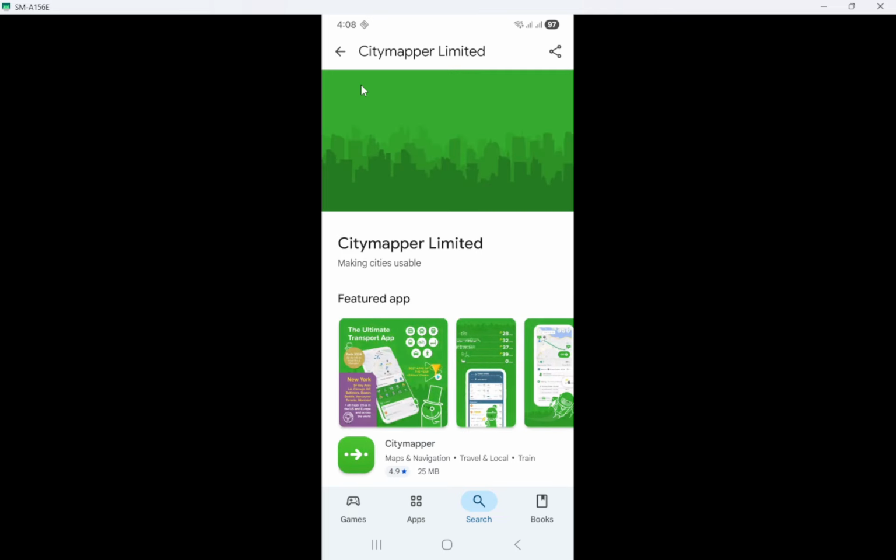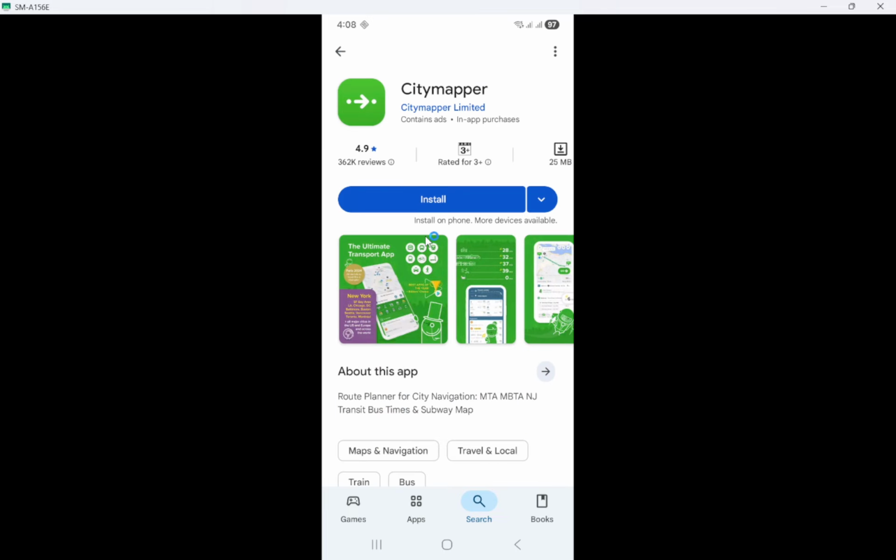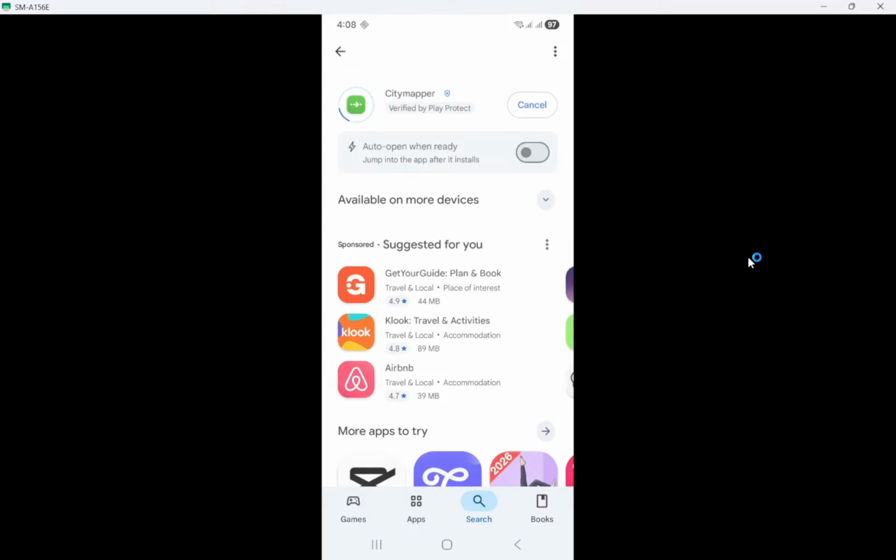Tap Install. The Play Store will begin downloading the app and then automatically install it. You'll see a progress bar while this happens. The timing depends on your connection speed, so give it a moment. If you're using mobile data, keep an eye on your signal strength to avoid interruptions.